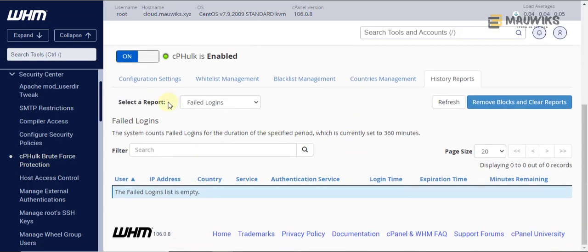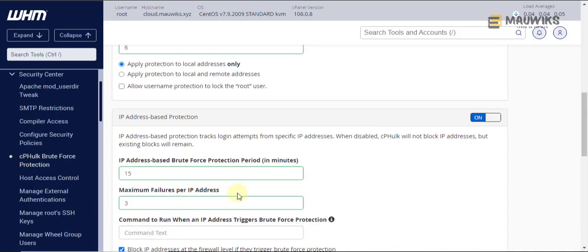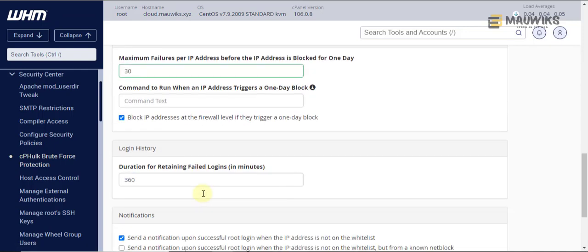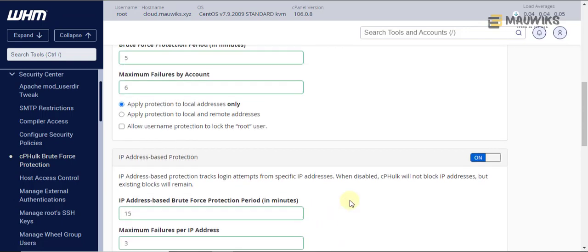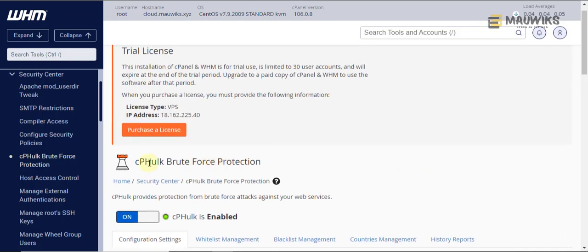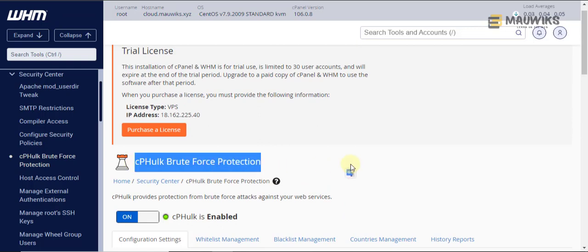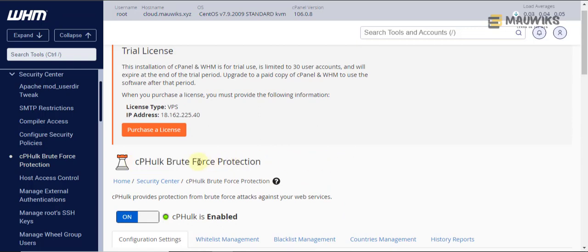And once again, if you want me to create a sample command to run here, one that will benefit your use of the brute force protection module in cPanel, the cPHulk brute force protection, I'm sorry.